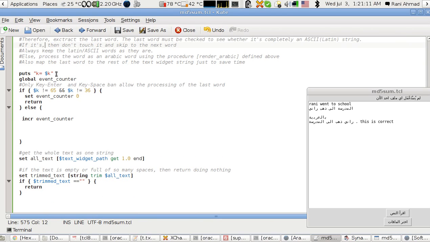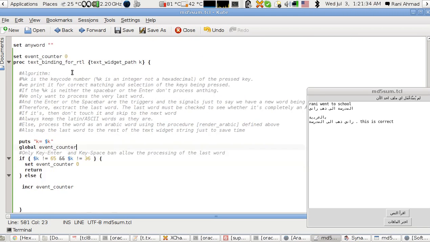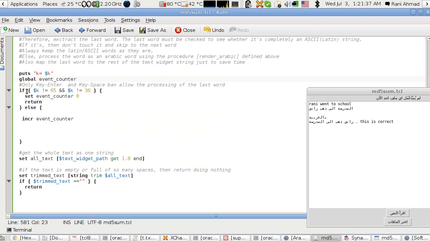So here I start, I just put the K just to know what's the key code. Every time anything is pressed, it will print the current key code that's being pressed, not on the widget but on the shell. And I call the event counter variable, which is a global variable. And next, of course, I check whether it is not an enter key or not a space key. If it's not a space key or not an enter key, don't do anything.